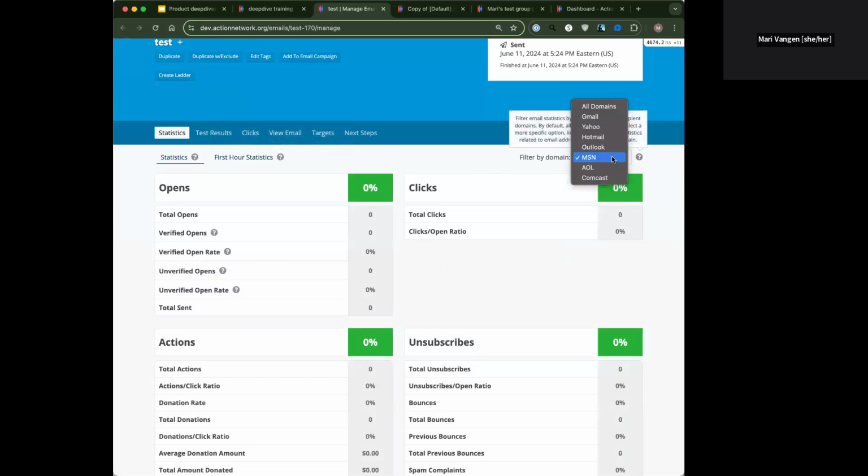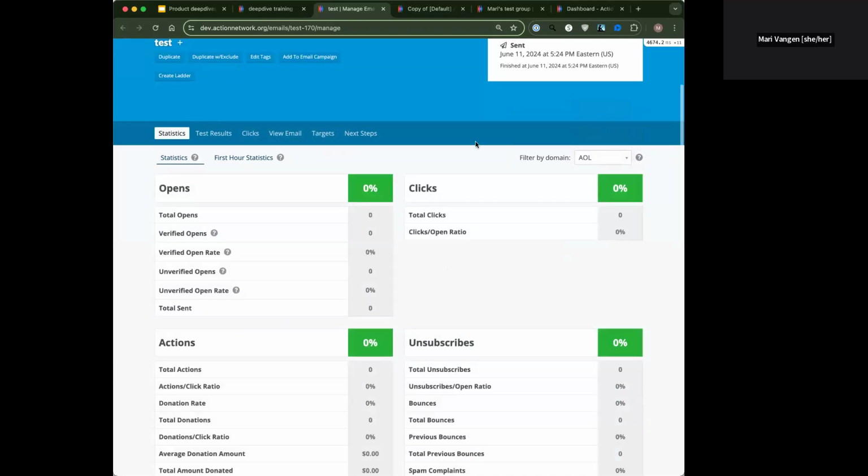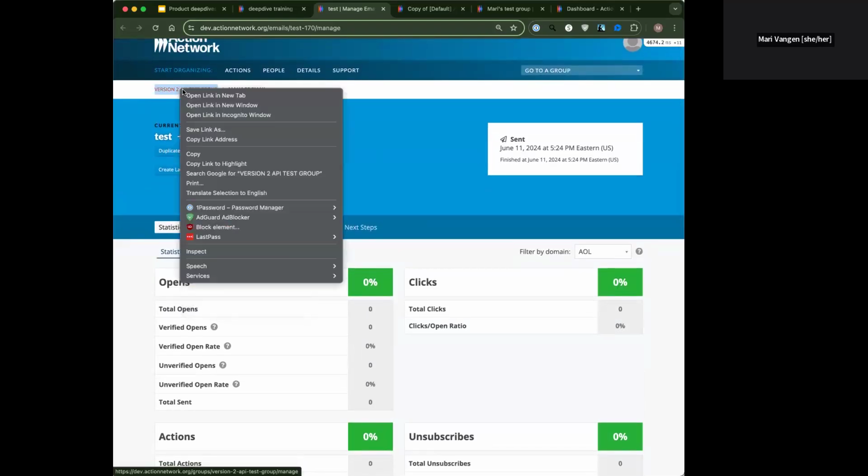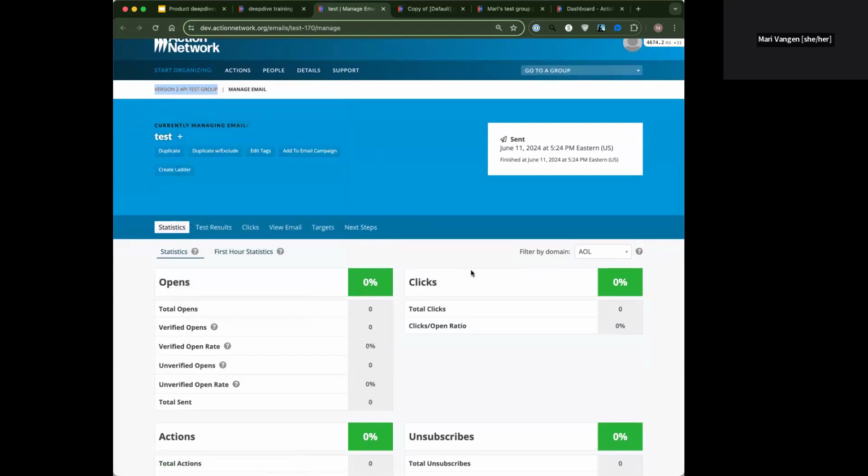So you can do this drop down, and a reminder on the general group manage page, you can download all of your historical stats by domain, but this just gives you a quick view on an email by email basis. And this one was a nice one that we worked on with the DNC.